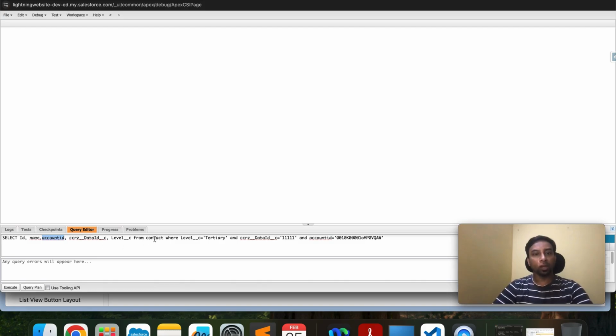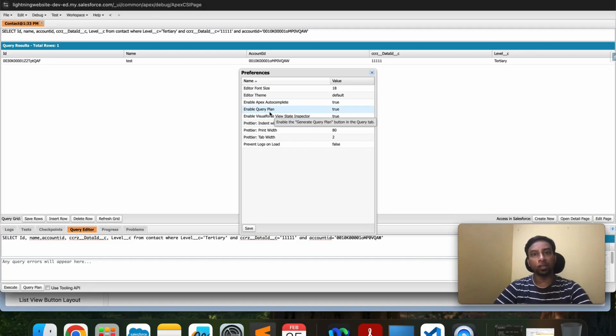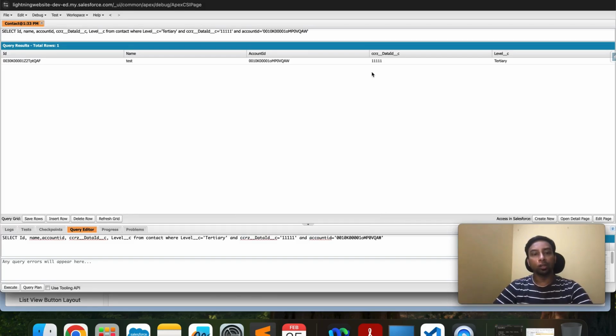Now if you see this query here, I've simply queried the Contact object where level is tertiary, data is some data value, and Account ID is this. If I run this query, I see the data here. One thing you will notice in this Developer Console is a button called Query Plan. How do we get to see this button? It only appears if we go to Help, then Preferences, and turn Enable Query Plan to true. The moment we turn it on, we see this button.